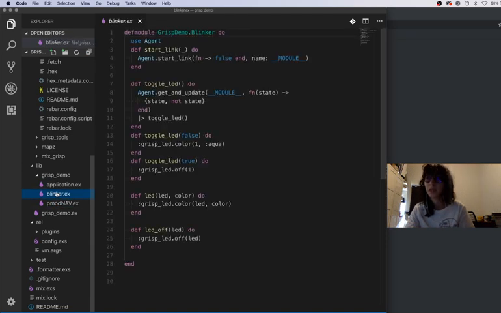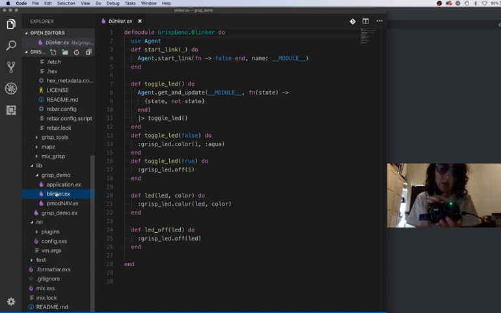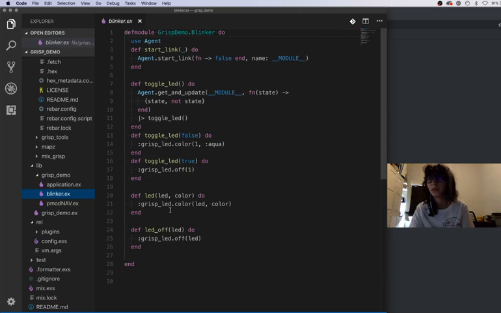One is the blinker. We do have two LEDs on the board, as you may know. The one that you see right now, the green one, and there's another one over here. So it's LED 1 and 2. And so I created a blinker file for us to just play with.